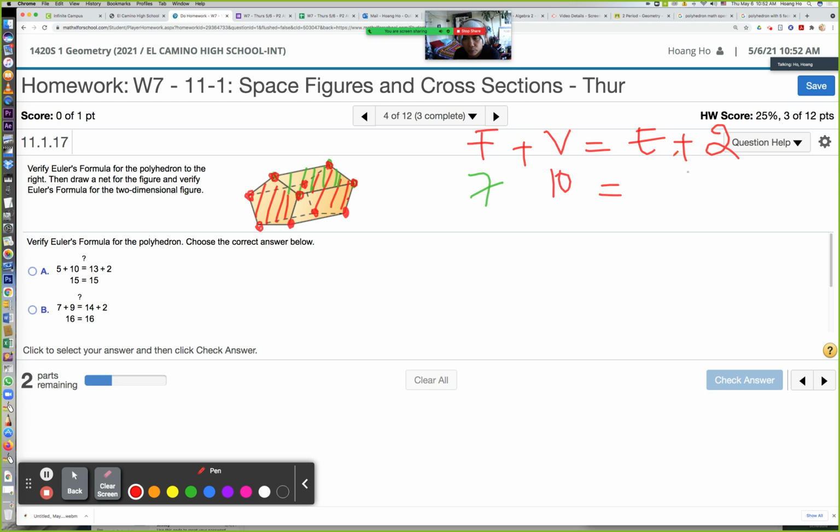Okay. So this one, the edges, this is plus 2. So 7 plus 10, that's 17. So this one has to be 15. Okay, if you want to count, you can see it right here. Let's do this. 1, 2, 3, 4, 5. So 5 edges in the front, 5 edges in the back. So that's 10. And then 5 edges surrounding over here. So you got total 15. So we are correct. All right.